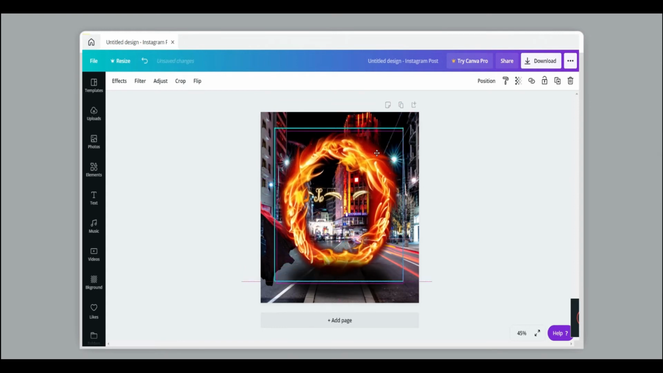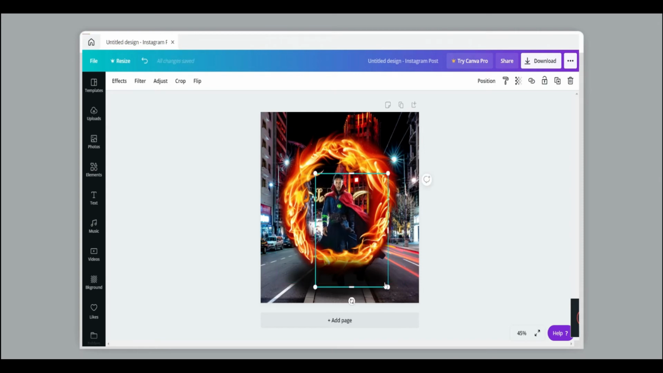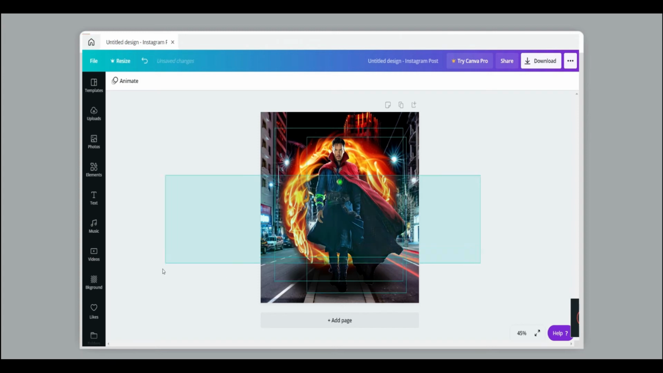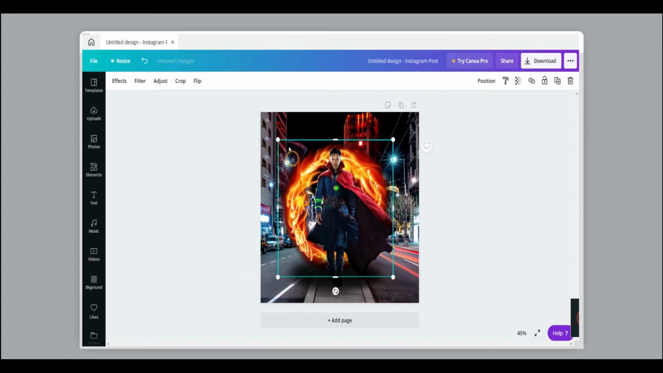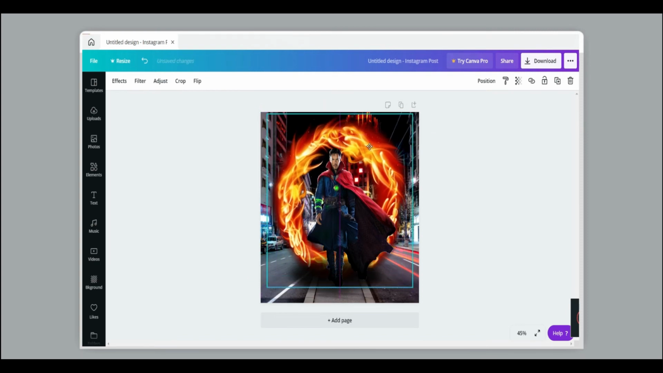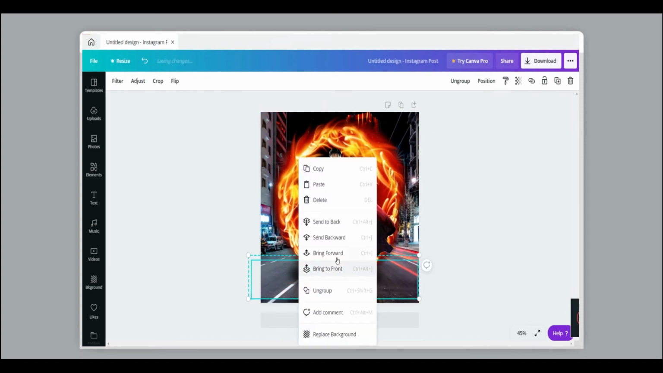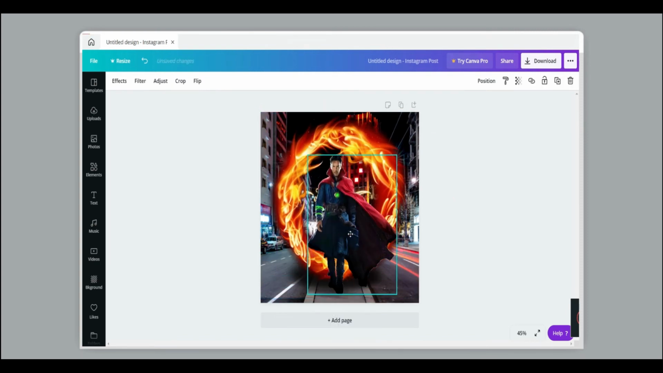Place it at the center. And now we pick our character image and place it here. Now you can enlarge or shrink this image according to your size. So you can see easily the design is complete now.